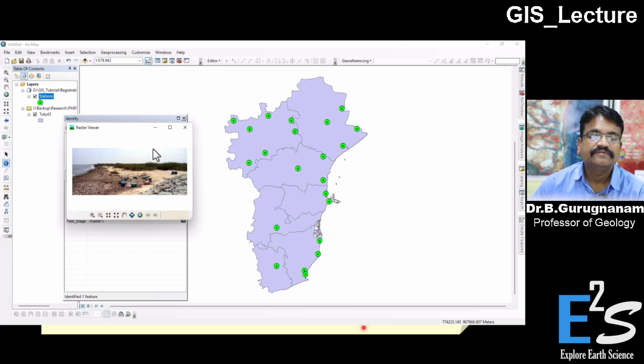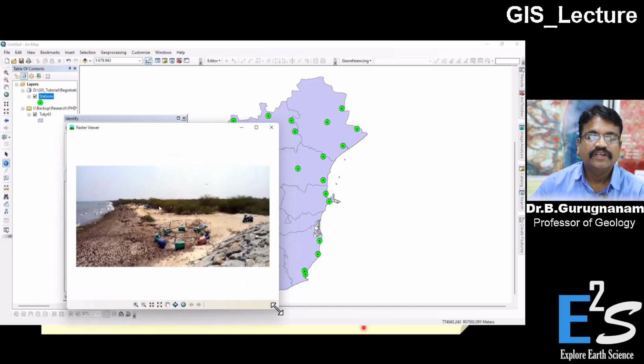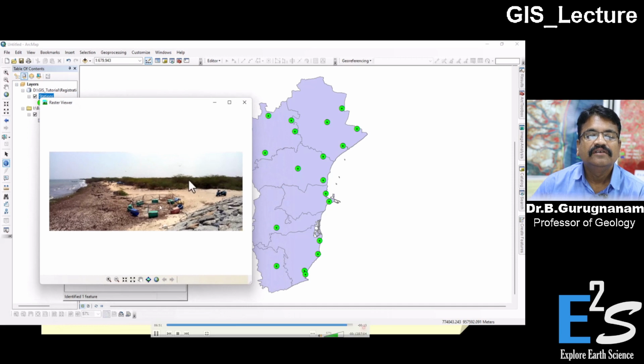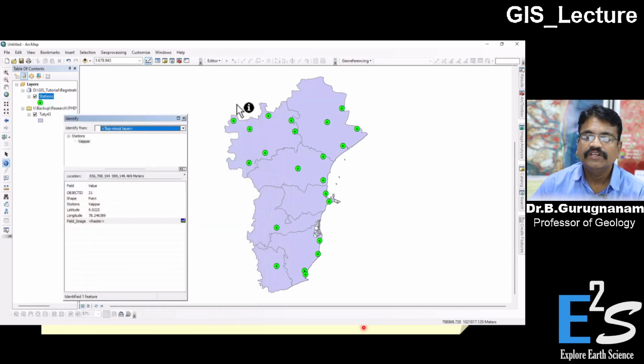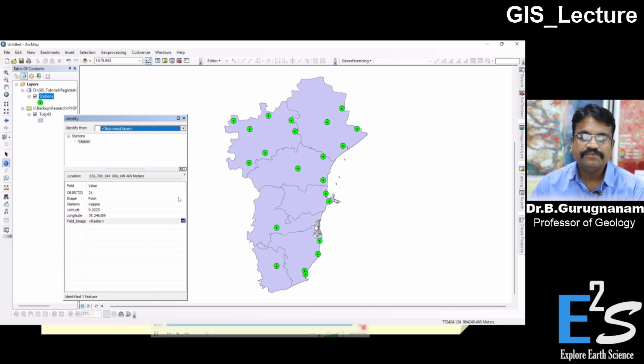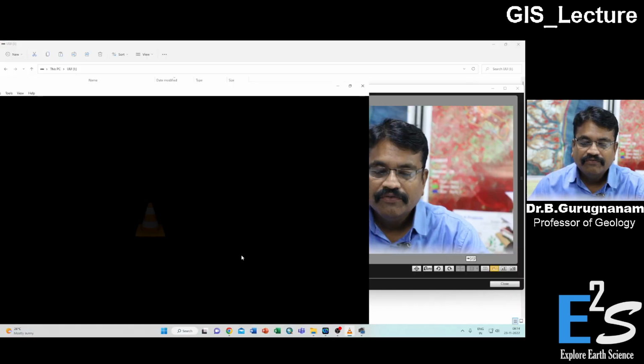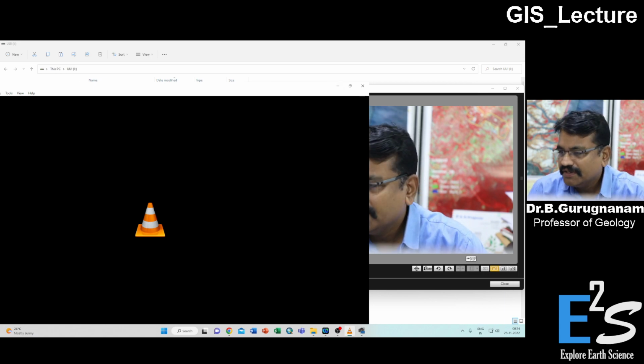You can zoom up to the maximum level, even for the whole window. But this will add to the idea for the interpretation, better interpretation in all the research. With this, the discussion comes to an end.